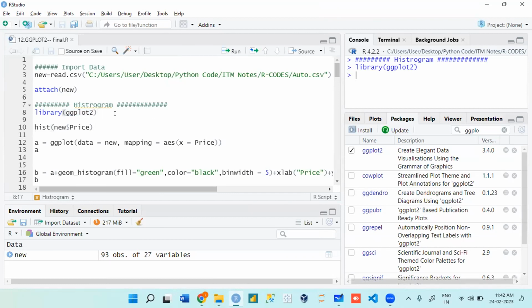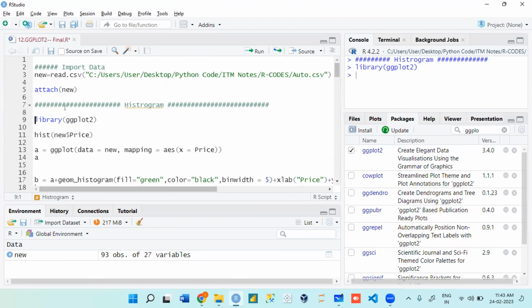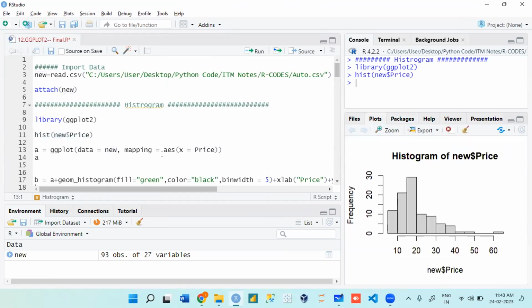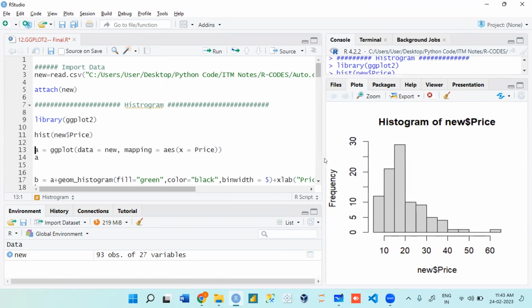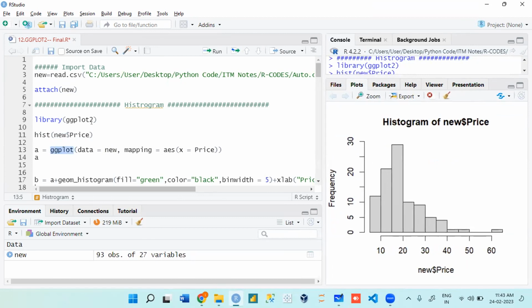So once you have installed any package, by default ggplot is fetched on screen. What is the use of histogram? Use of histogram is to check whether data is normal or not. I just make of data set new, column name price. Can I say this looks like an old type of plot, black and white color? Now I'm using the default function in R.